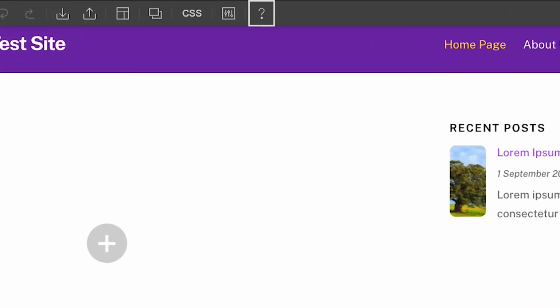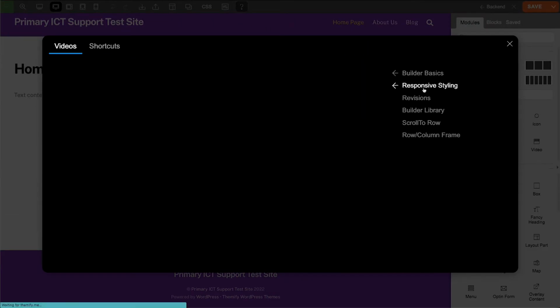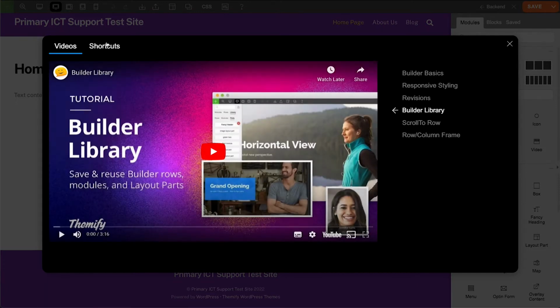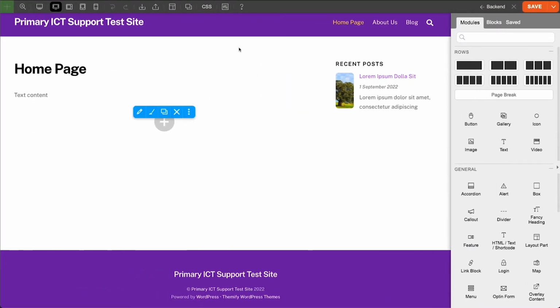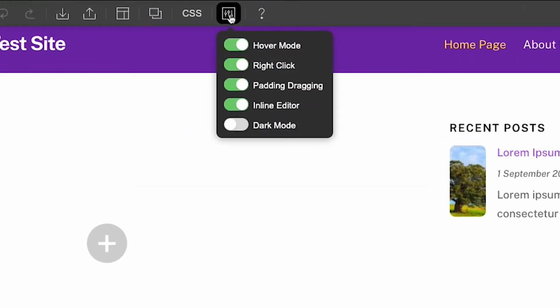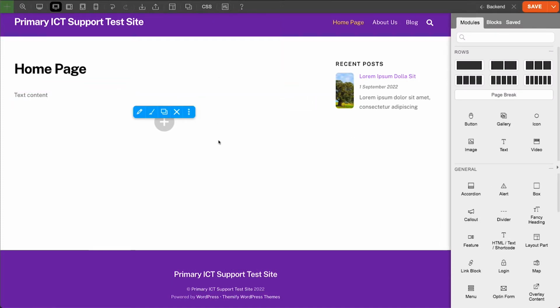The help icon will display some helpful videos produced by the developers of this builder to showcase some of the builder's features. It will also show you some of the keyboard shortcuts used which may help speed up the development, but you don't have to use them. These helpful interface options can be used to disable certain features which are built into the builder, such as padding dragging and inline text editor. If you're new to the builder, I would ignore these and keep the default settings, but as you get more advanced, you may find these options useful.